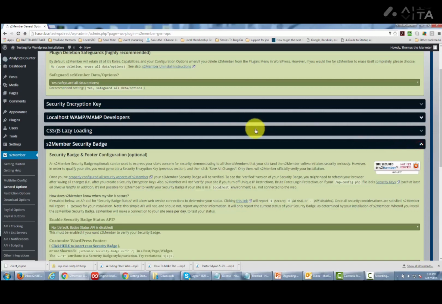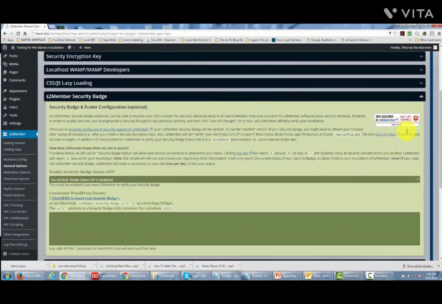The S2Member security badge will allow you to put a badge on your site, kind of like the one that I'm hovering over right now, that says that your site is secured by S2Member. And this is a personal choice. This is something that you don't have to do. It will not necessarily affect how you run your membership. So if this is something that you choose to do, you can certainly do that by following the instructions here. We are not going to go through that process. We want to do what is necessary to get our site up and running with JVZoo. So we're going to close that up right now.